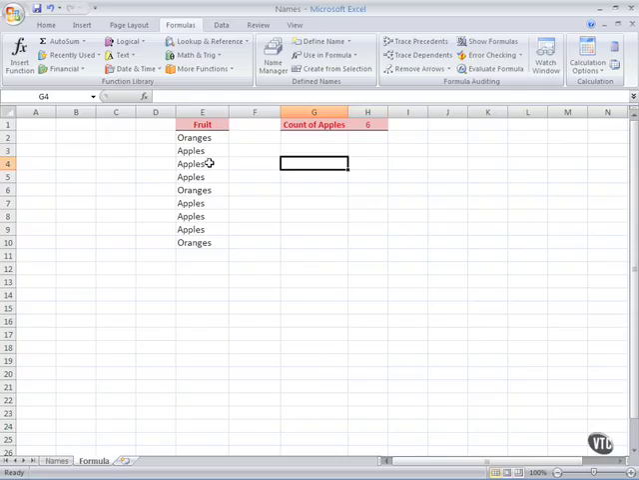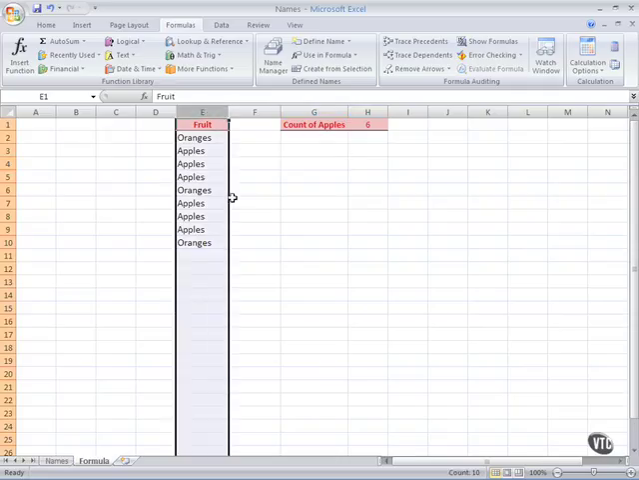Instead of using just the range, I'm going to highlight the entire column. I am now going to the name box in the corner, highlighting E1, and I'm going to type fruit on top. Remember, it's very important to hit enter, as that's what stores or saves the name.